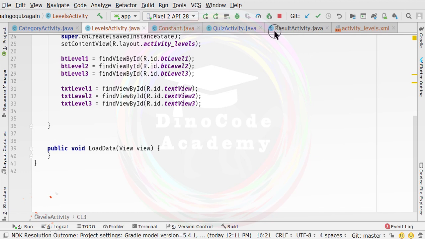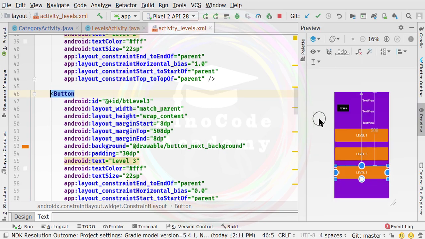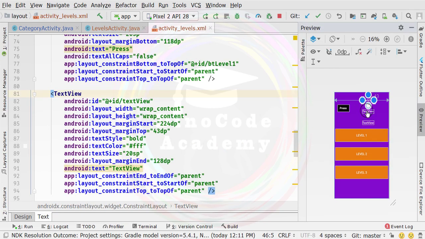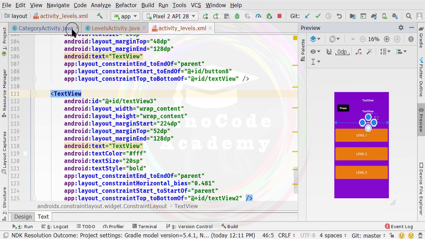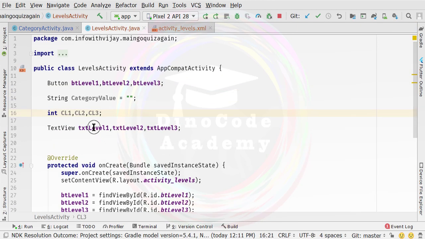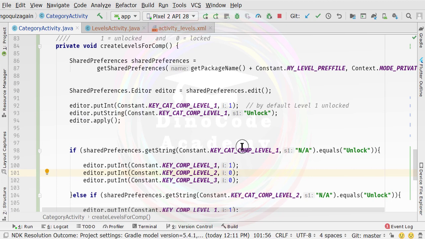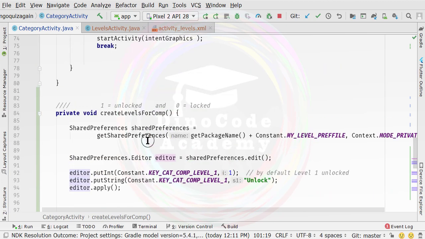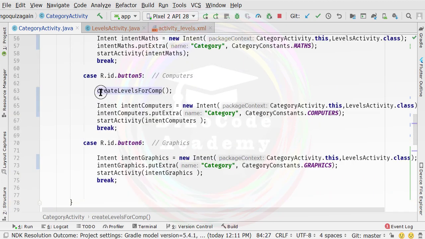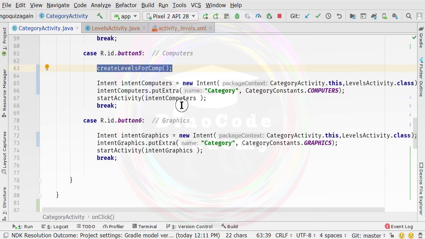If I close all the other files like QuizActivity, ResultActivity and also Constant.java, because right now we don't need them. When we click on this button, we want to display the text. These variables will hold the data from the levels which we have updated from the CategoriesActivity. Whenever we start the activity, we are passing the data. This method is called here, so it will set the data and then pass the category data to the levels.